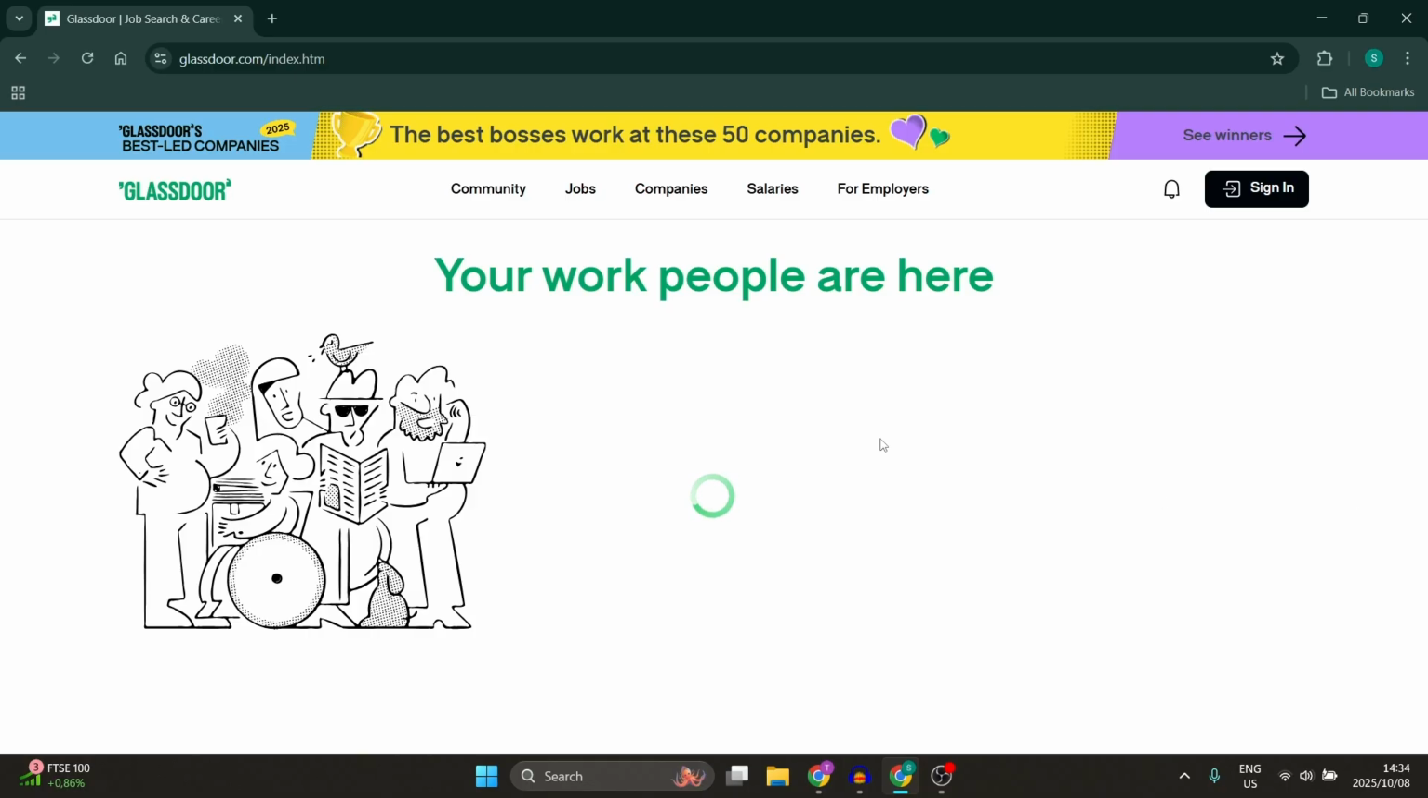Right, so the first thing we're going to go ahead and do is jump onto glassdoor.com. You'll find their homepage here and make sure, of course, that you're not signed in. Go and look for employers. Go and click on that.